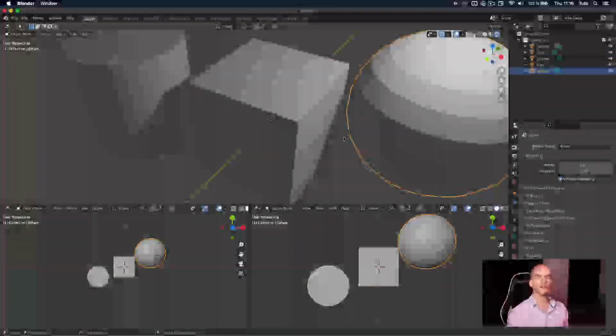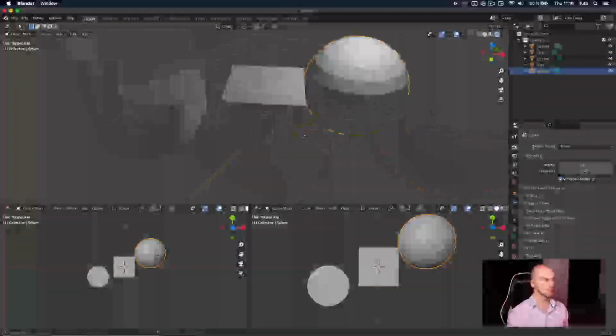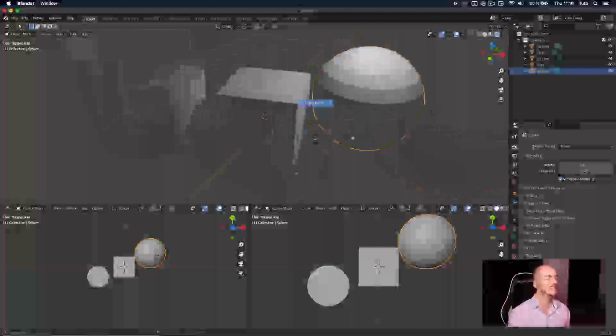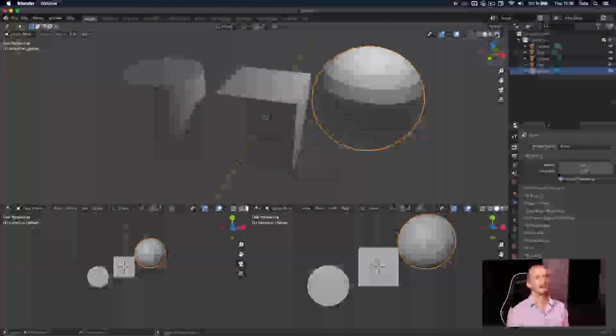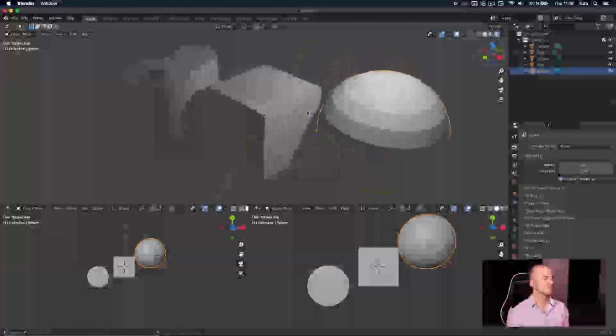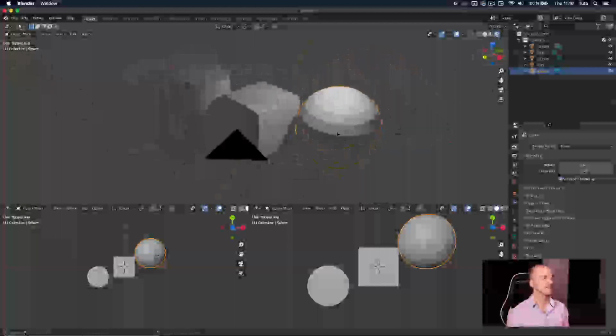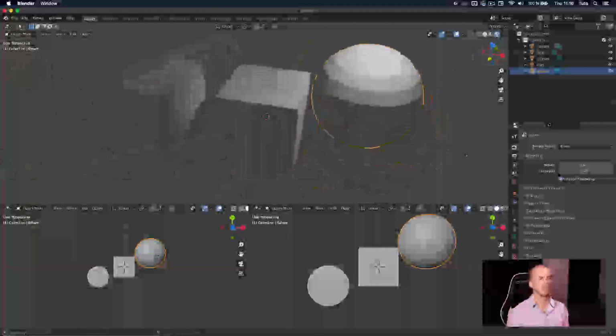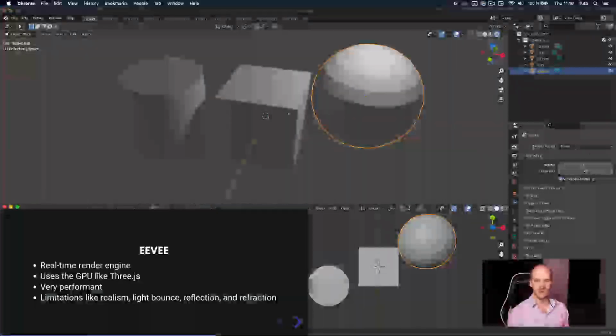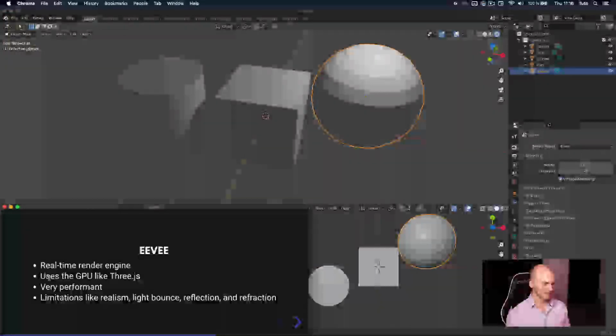Go to the render mode, shading, if you're not there right now. So press Z and select the one on the top, which is named Rendered. Or you can press this little icon here. So what you are seeing now is a real-time render engine, named Eevee. Real-time, just like in Three.js or in Unity or stuff like that. So it uses the GPU like Three.js.